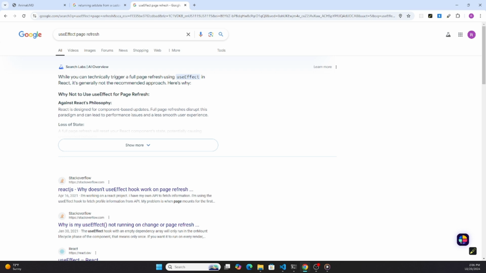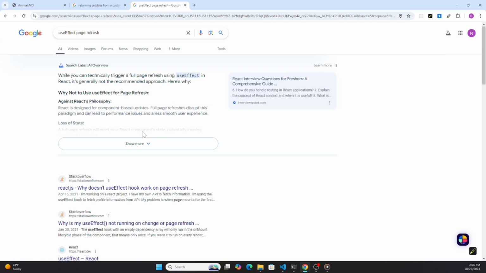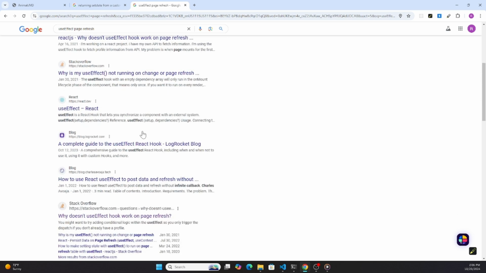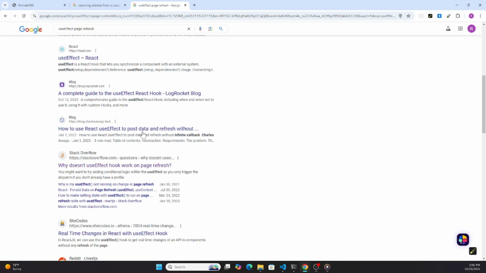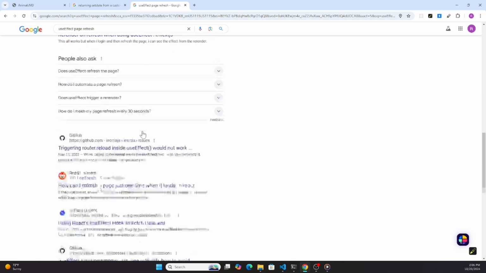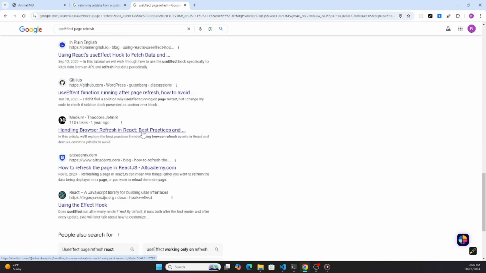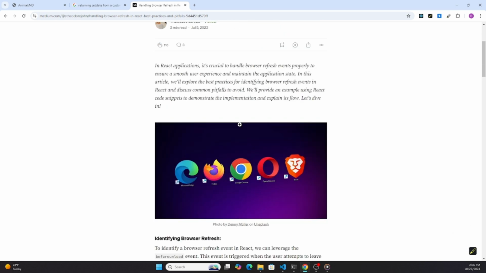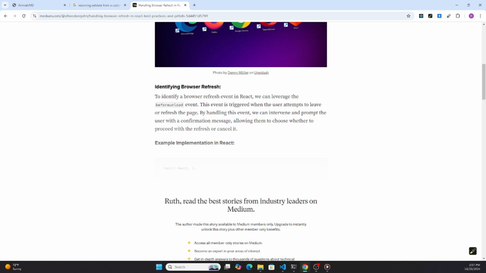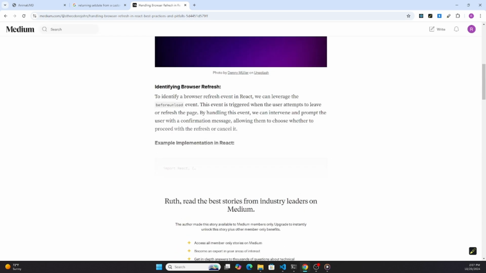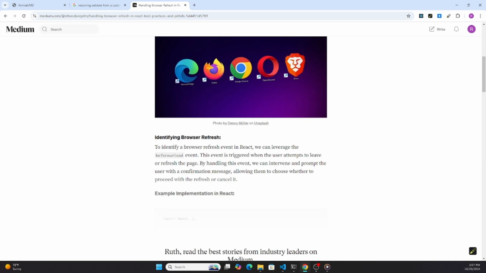While you can technically trigger a full page refresh using use effect in React, it's generally not the recommended approach. Browser refreshing this properly to ensure smooth user experience. Identify browser refresh event in React. Oh, come on, you're not gonna let me read this article. That sucks.